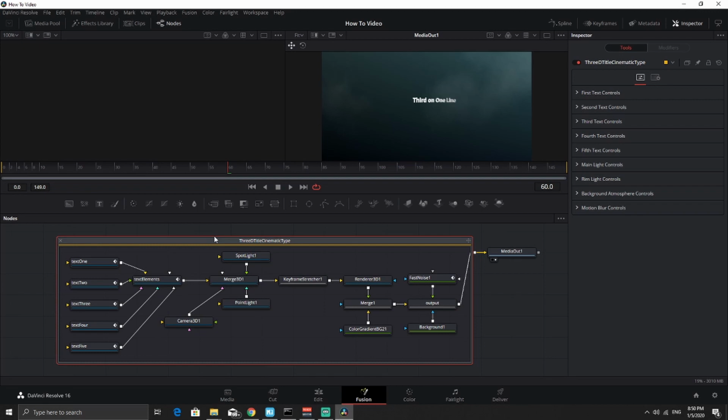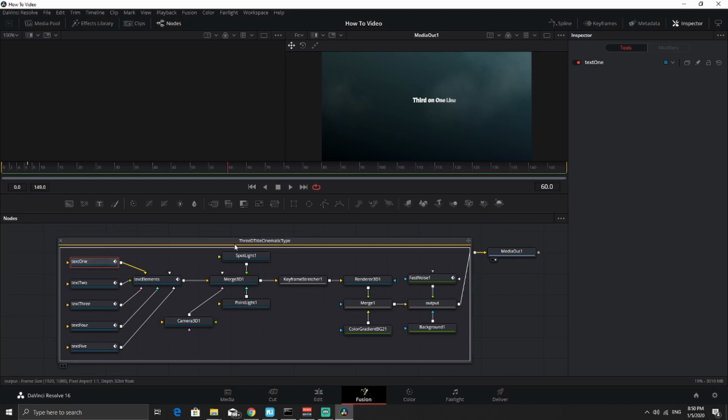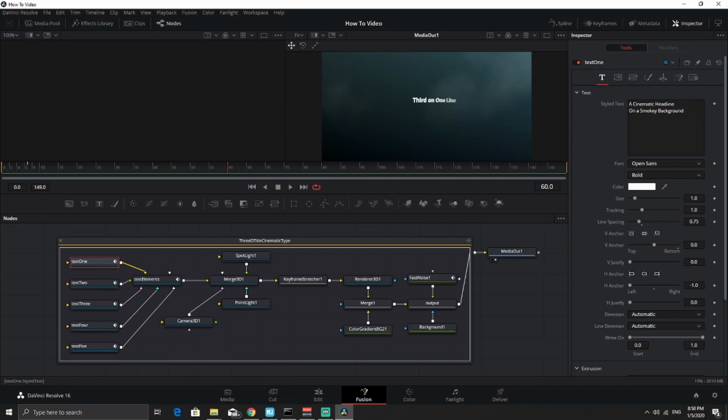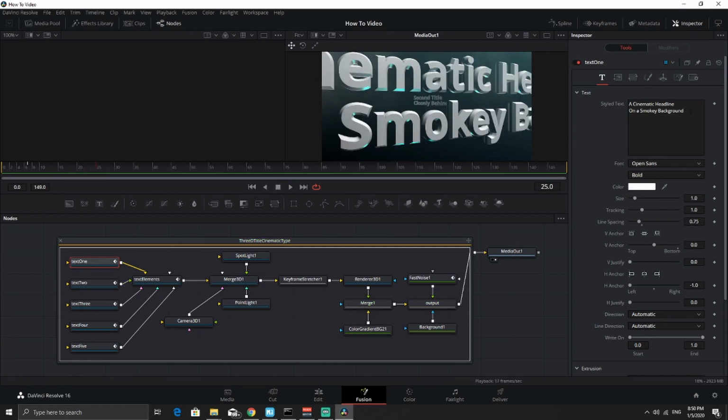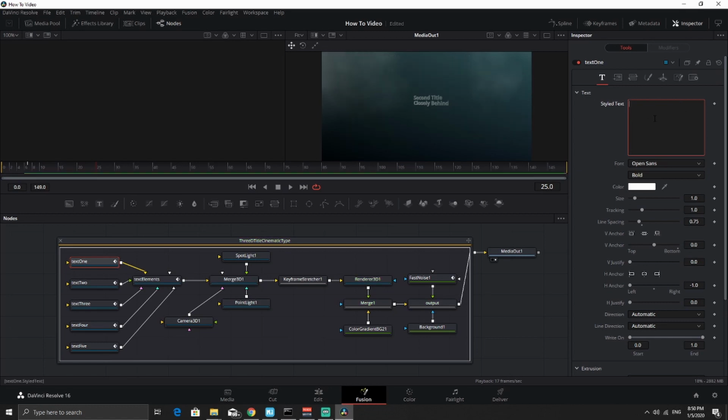So Fusion is a software that is generally separate from Resolve, but it also comes with a limited version inside of Resolve. And it is a node-based animation software. So for example, if we go to our node that says text 1, it says a cinematic headline on a smoky background. You can see that it goes past. So what we're going to do is change this text, and you can do as many lines as you want.